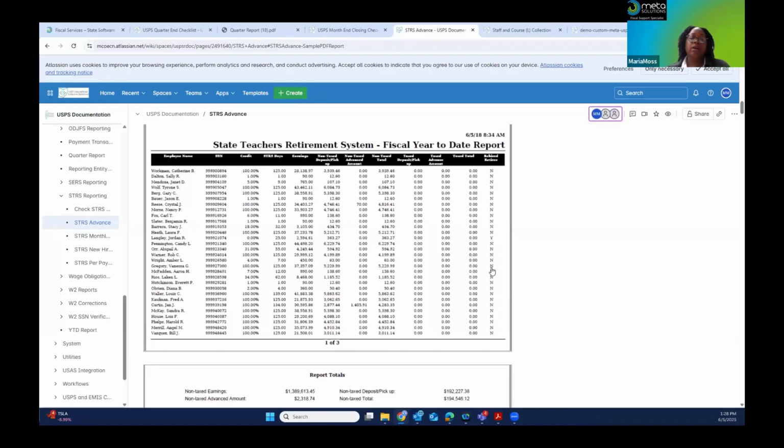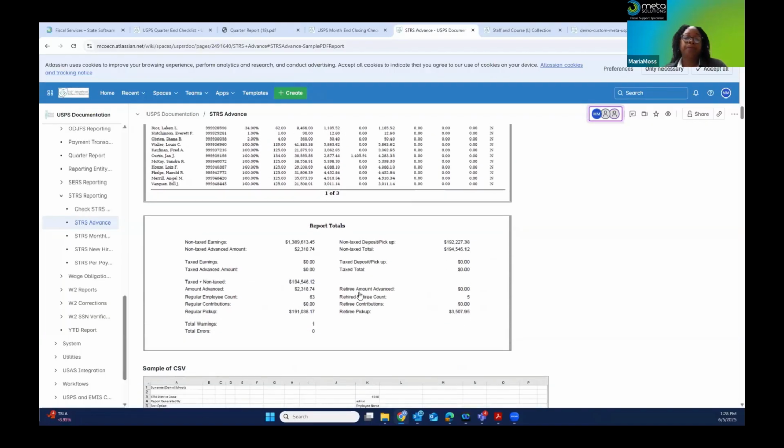So you want to verify all the data on the reports. On the STRS Advanced Fiscal Year to Date report, check each employee's service credit and fiscal year to date totals. At the bottom of this report, there is a taxed, non-taxed report. The amount shown should equal the amount deposited to STRS during the fiscal year, plus the amount of accrued contributions on summer pays.